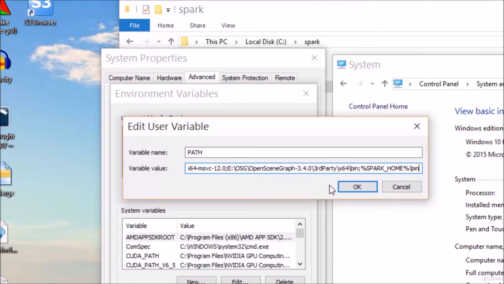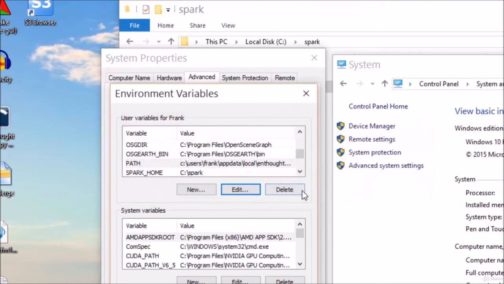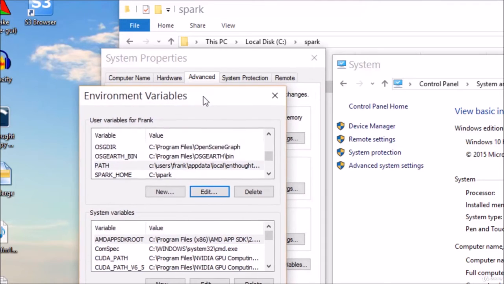Okay. And obviously this is all done with Windows in mind. If you're using Linux or Mac OS, there are different ways for setting environment variables, and that will depend on your OS. But for Windows, this is what you want to do. So again, go ahead and do that. Make sure that your path has semicolon, %Spark_home%, bin at the end, and hit OK. All right, now leave this up because we're not quite done with our environment variables yet.